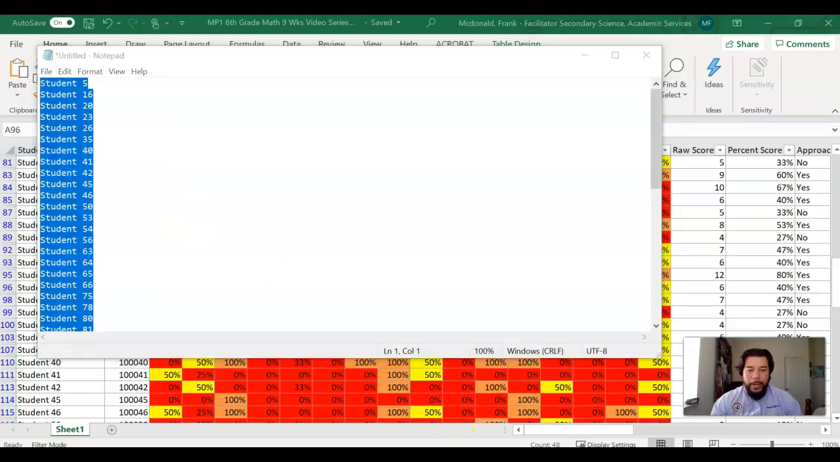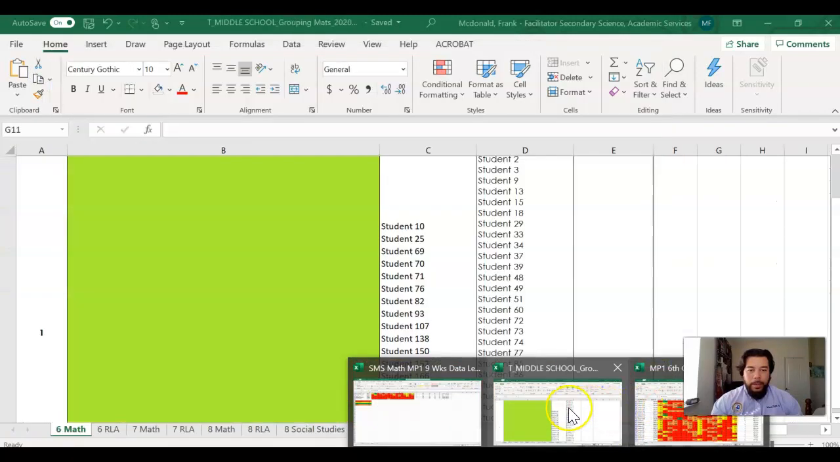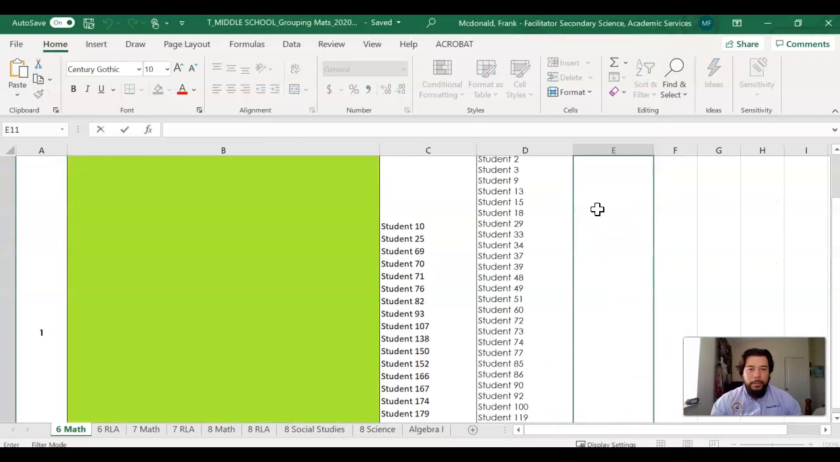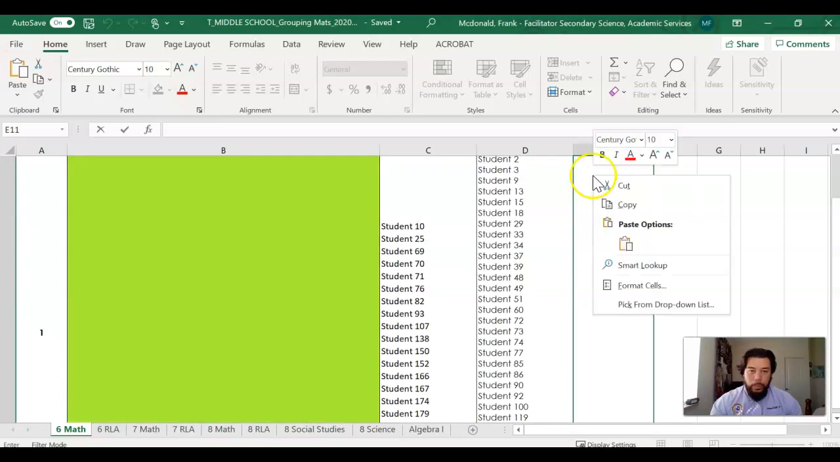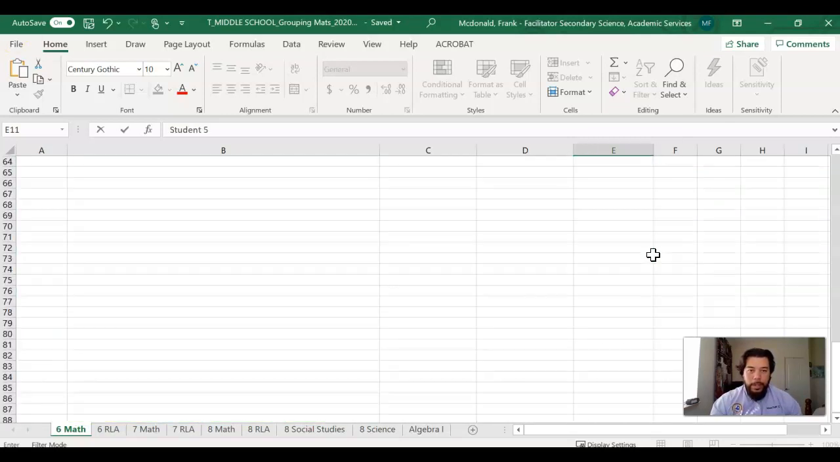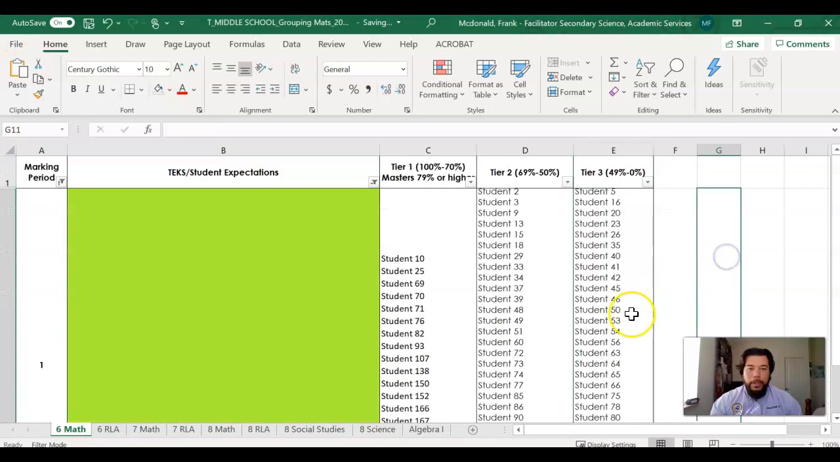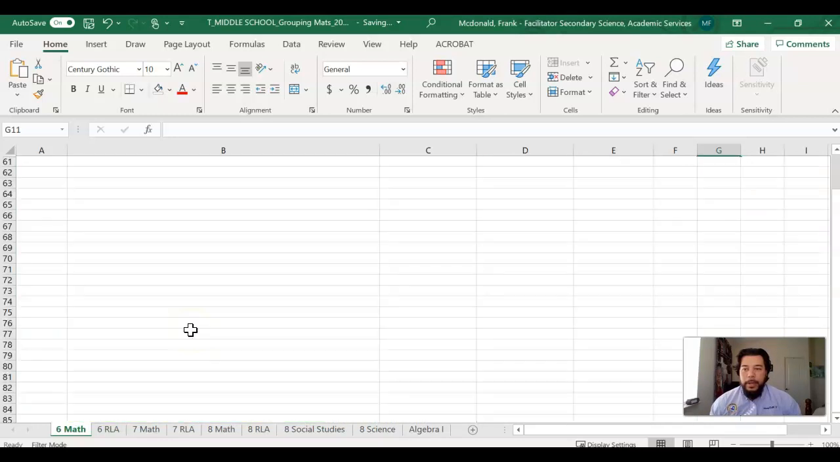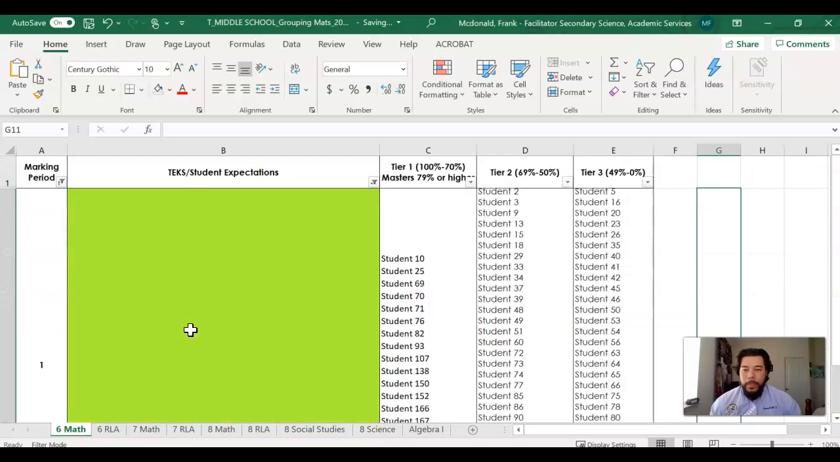I'm going to go back to my grouping mat. I'm going to double click in the cell. Am I double clicked in the cell? Yeah, I have a different cursor. I see the flashing cursor, and I'm going to paste into here. And there you have it, ladies and gentlemen. My kids have now been grouped for 6.3E. This is the area that they are in.